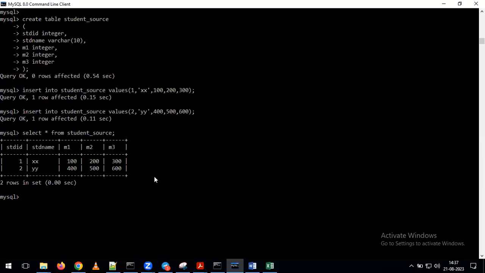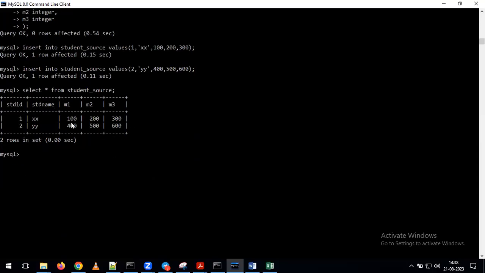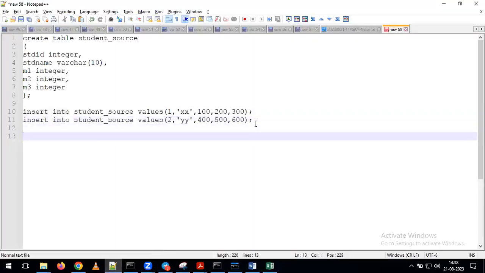Okay. After running the queries, you can see the data like this. Whatever we have in the Excel sheet, the same data you can see in the MySQL console. So we have two records. Now, as per the requirement, how do we need to frame the query? I will prepare the query for you here.